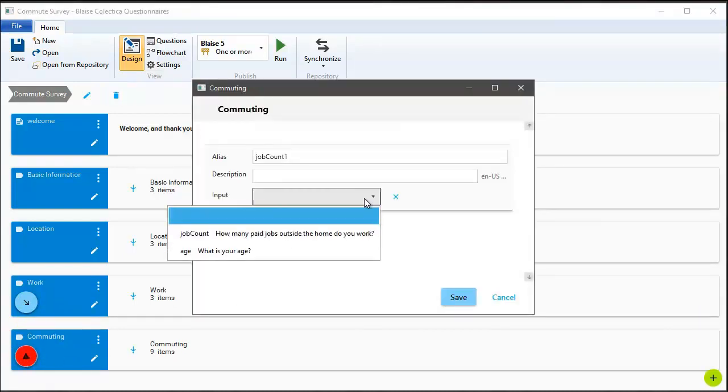So similarly, we can do this for the job count. And this time, since we're further down in the survey, we have more options to choose from. But we do have the job count question that we can use to fulfill that input.